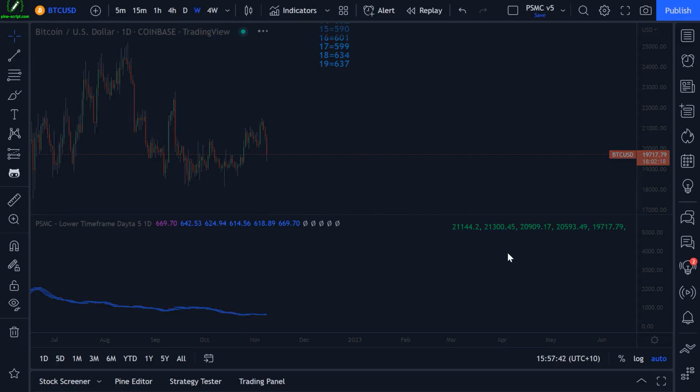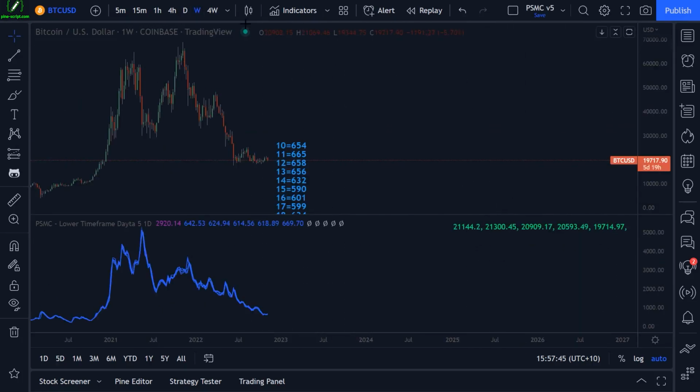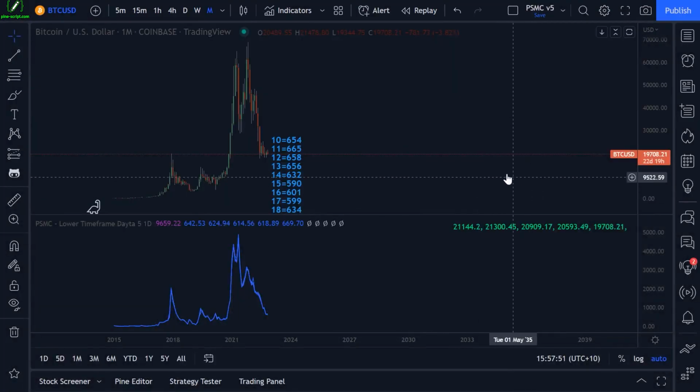Drop out to the weekly time frame. These numbers should stay the same, and they do. Monthly time frame. So there we go. We have the past 5 lower time frame daily closing prices as well as their ATR values.